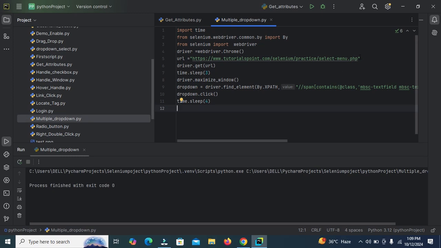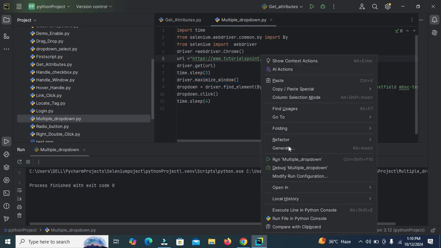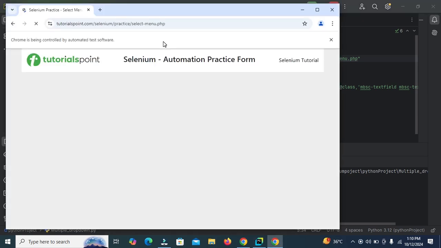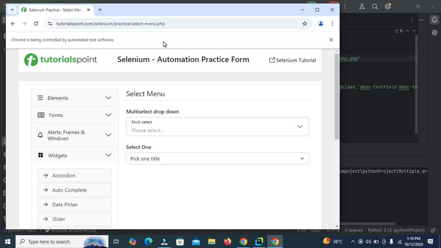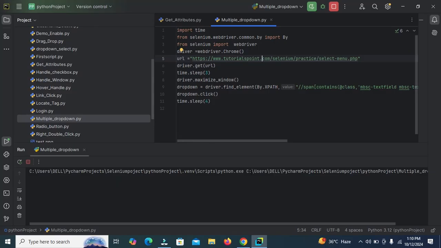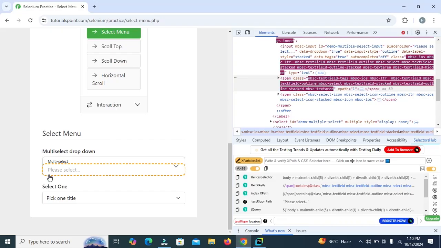Let's run this script. In this scenario, first it will navigate to this URL and wait for 3 seconds, and then maximize the window and then click on the multi-select drop-down list. Let's run this script. Chrome driver is opening. It maximizes the window and then clicks on the multi-select drop-down. Next, we need to click on this books and select this value, books.